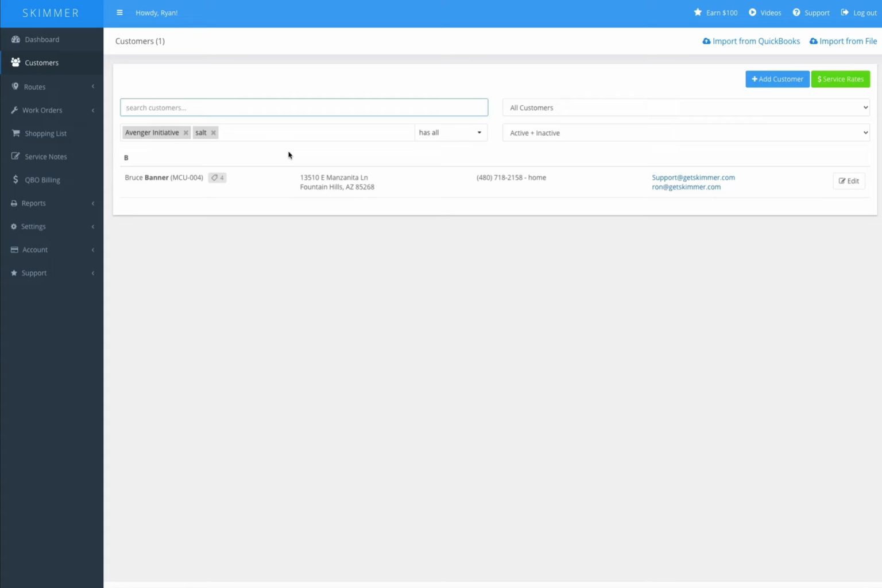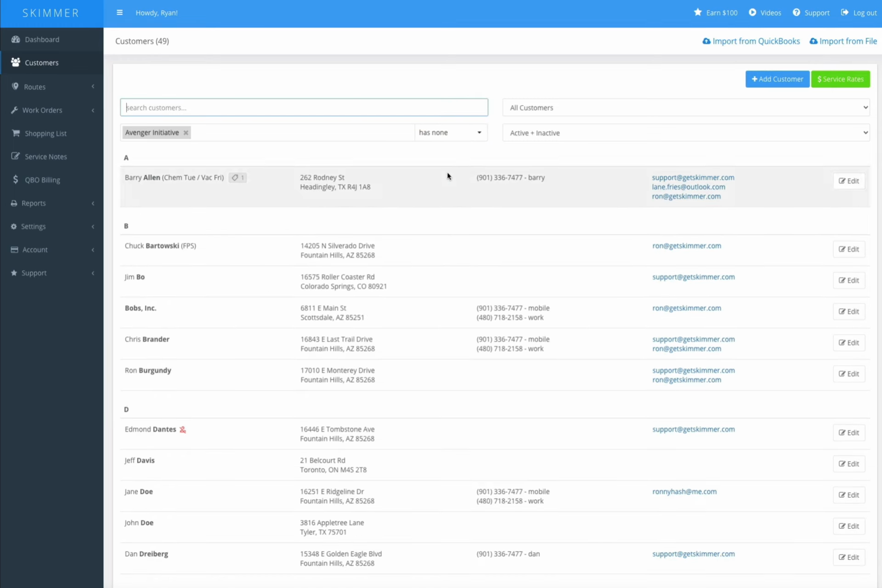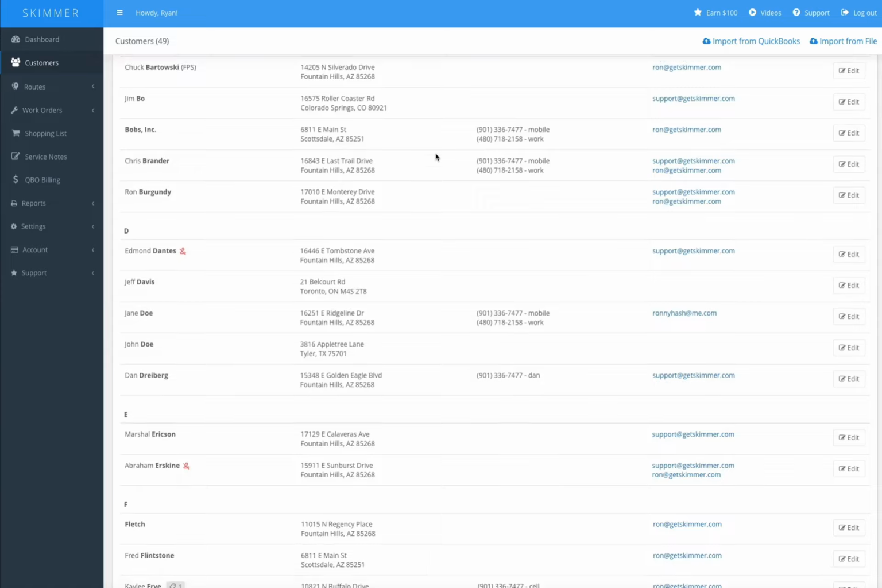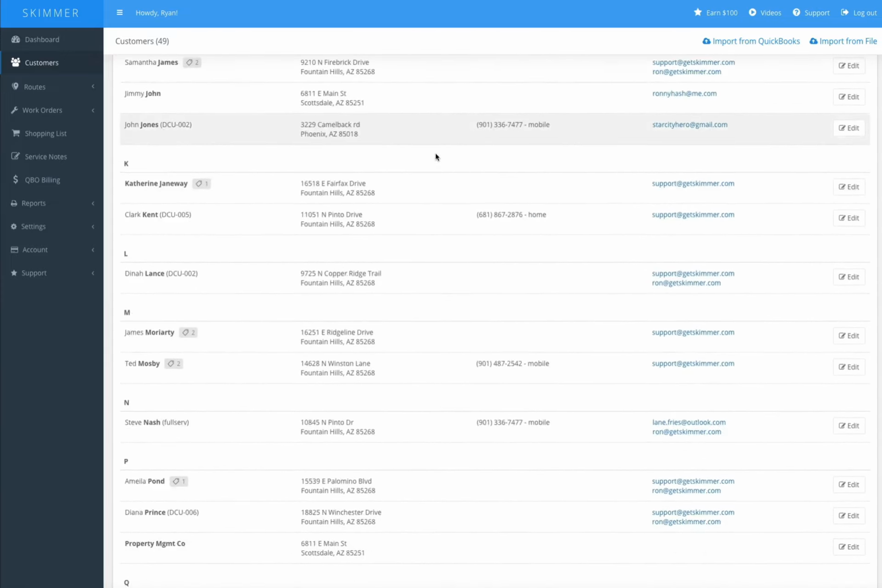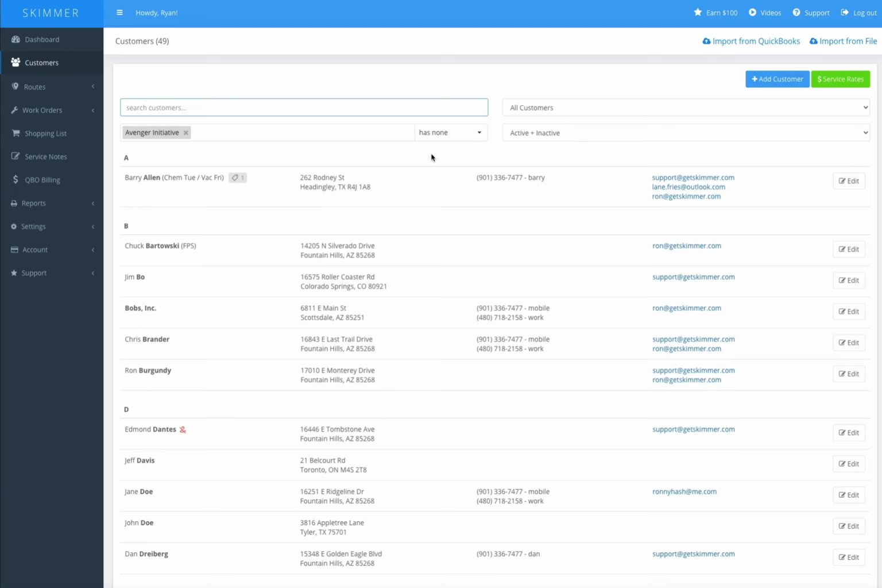What if I want to see all customers that are not Avengers? Well, the first thing I'll do is get rid of salt because that's not what I'm searching on. And now I've kept the Avengers tag and I'm going to choose has none. This will show me all my customers that do not have the Avengers tag associated with them. So it's another way that you can sort and filter your list.